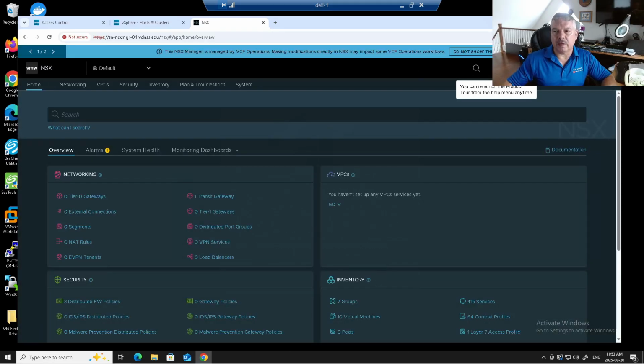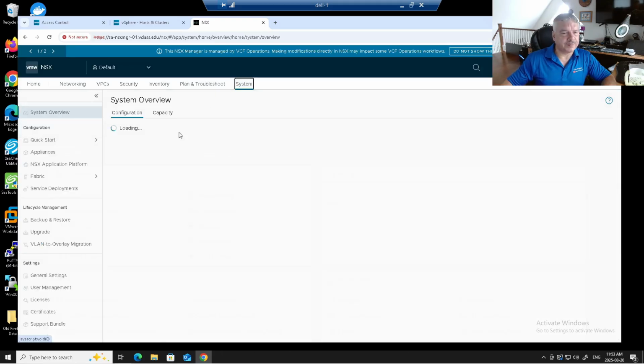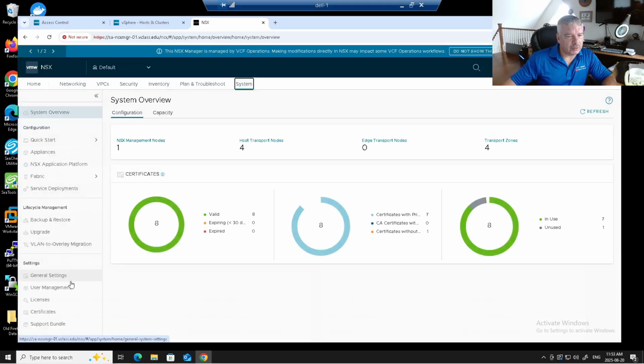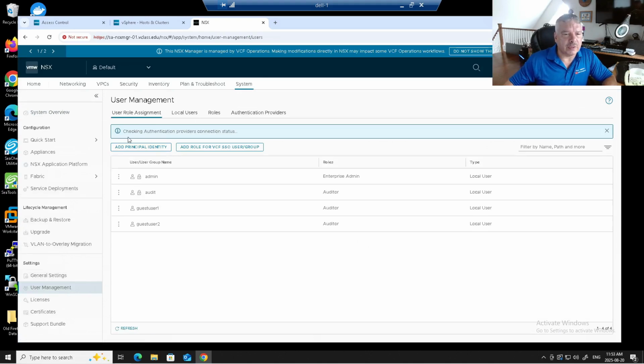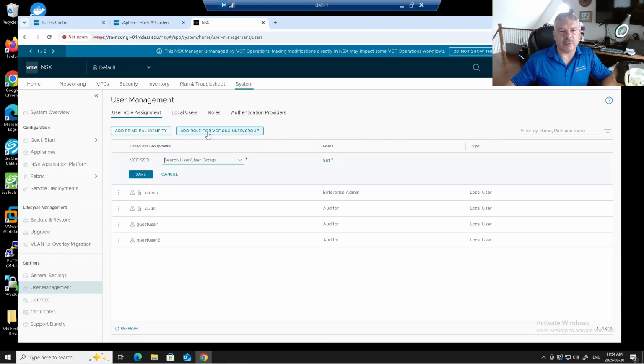Let's go with the daylight mode. That's just me. I'm going to go system, and scroll down to user management. Now over here it says checking authentication. Yeah, so right now it says I can go add role for VCF single sign-on user. So great, let's click on that.